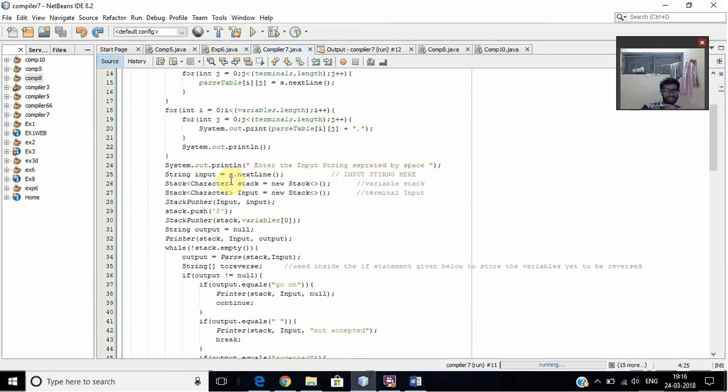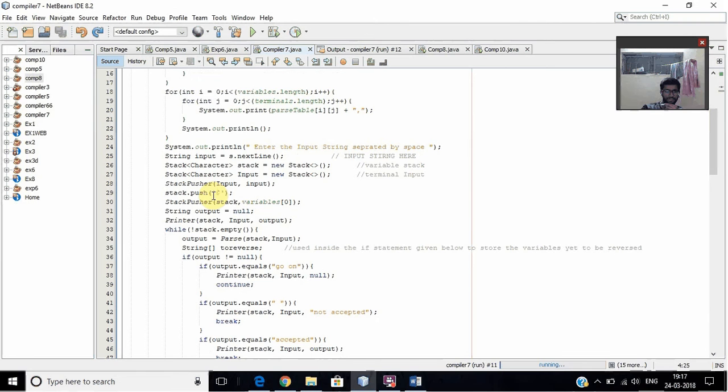Here this is the input string, and here input is not taken as a string, and it is being converted into an integer. This is the variable stack. This is the stack of characters. Stack is equal to new stack, and the stack of character input is equal to new stack. And this is for the push. So this is the stack push for the input, and I've used a dollar for the push.